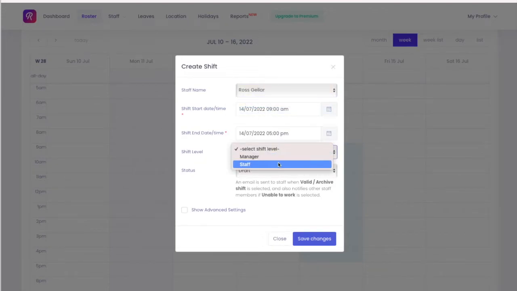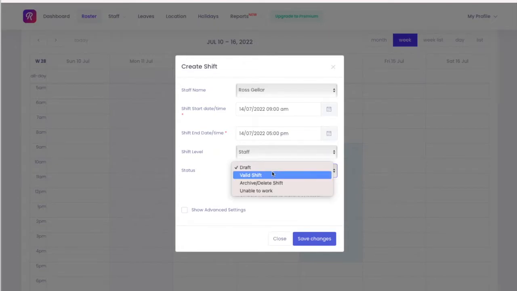And shift level staff manager, again this is for accounting purposes, and I'll come back to how you can use this for more advanced roles. Also you could create a draft shift. That means no emails or comms will be sent to Ross when the shift is created, but once we make it valid, you could see the emails go through.